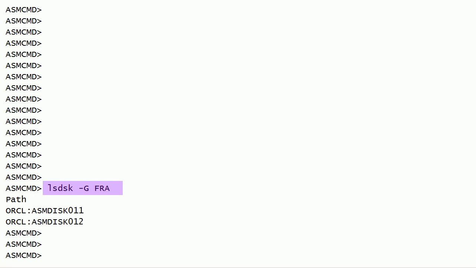As you can see here, I have executed lsdsk command with fra disk group name as input parameter. lsdsk has retrieved information about ASM disks which belong to FRA disk group from local ASM instance.